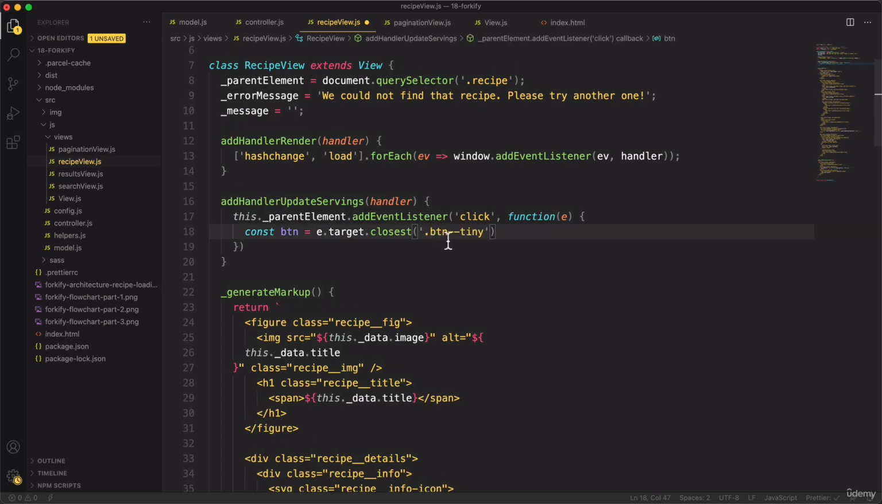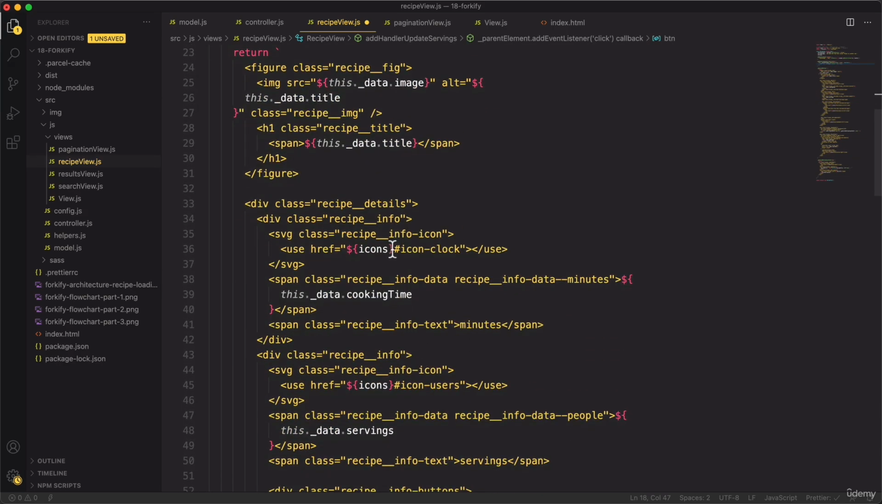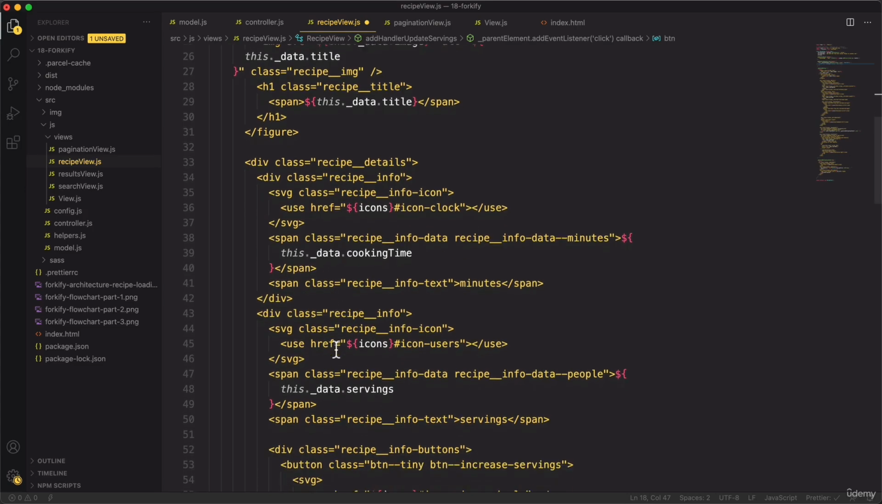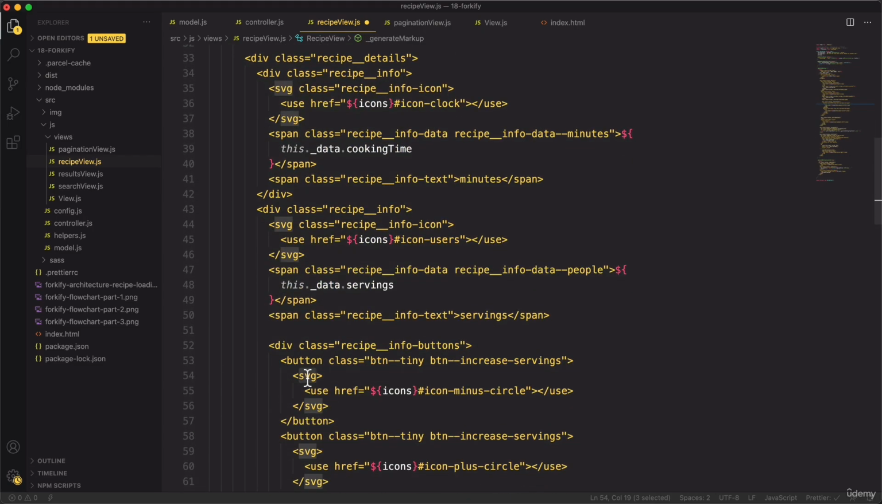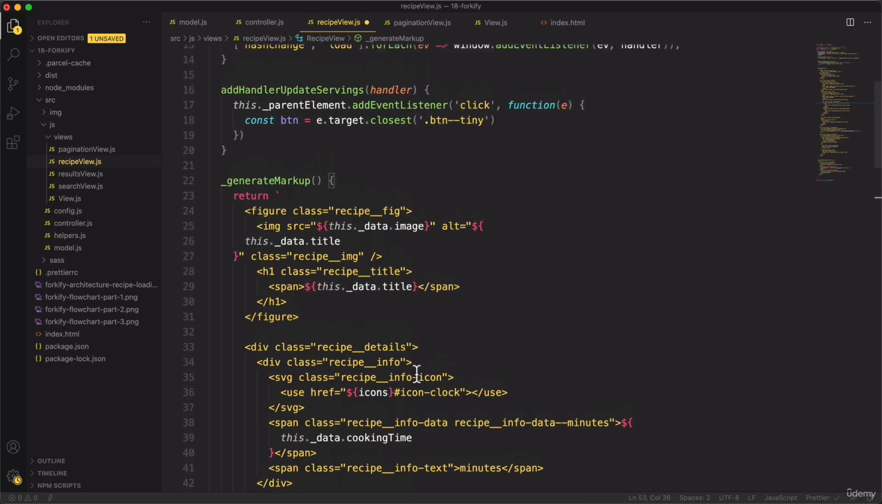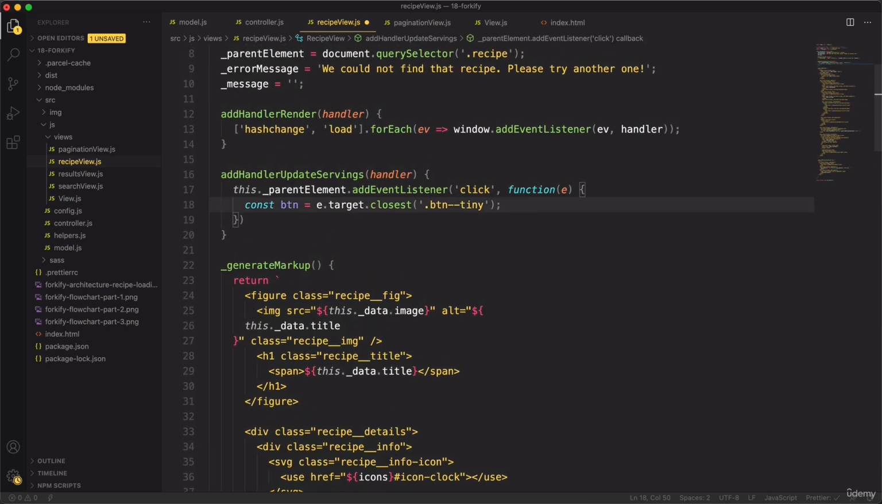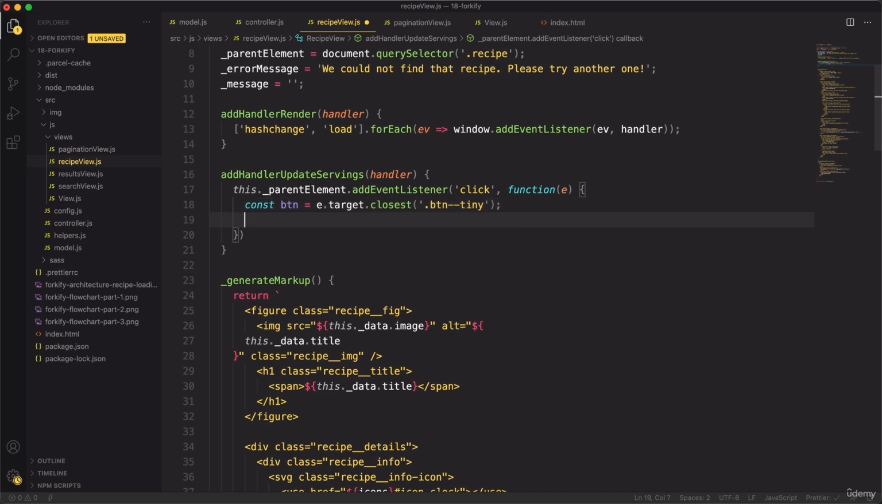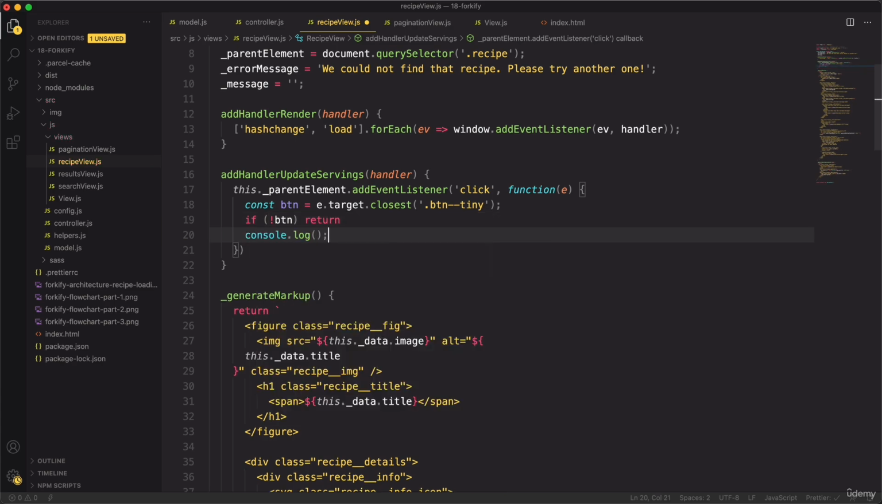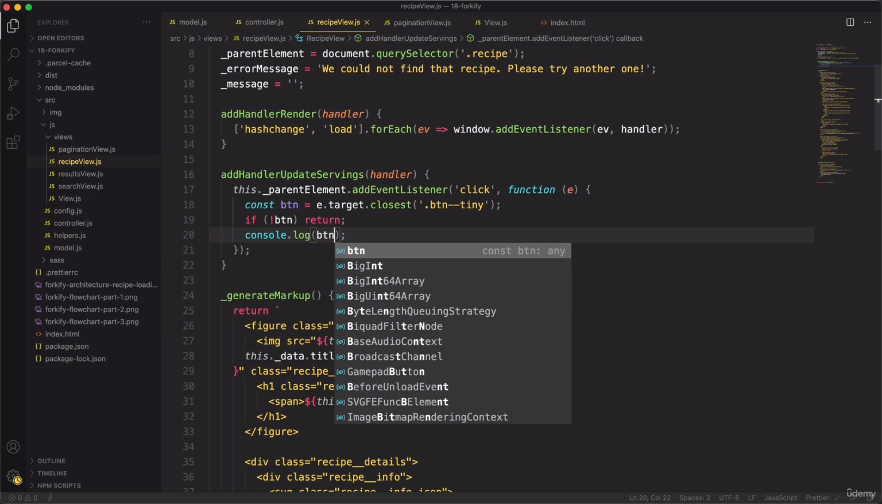So button tiny, and that is important because the user might click actually on this SVG element instead of the button element itself. And so then that will basically look for the closest button tiny, right? But of course, if we're clicking outside of any of these buttons, then this closest will not return any element. It will return null. And so we need to check for that, just like before. So if no button, then return. But otherwise, let's simply, for now, log it to the console.